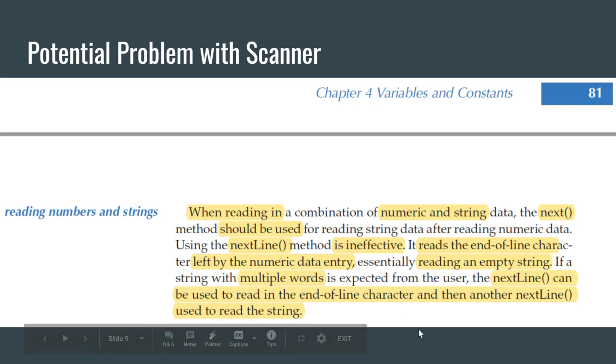So I just wanted to quickly show this problem that you might encounter when using the scanner with a combination of numbers and text. It comes up pretty infrequently, but it will catch you off guard and you'll wonder what's going on if I don't explain it to you now. So let's look at it.